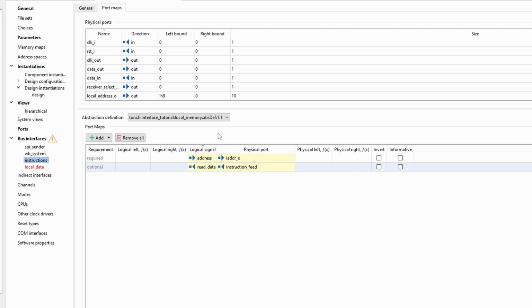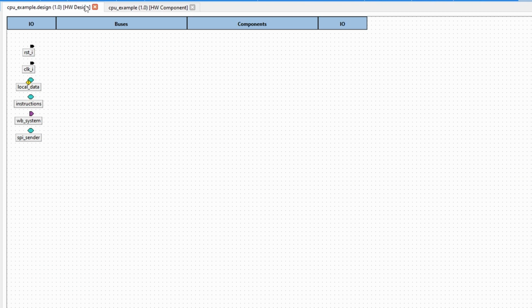Let's take a look at the hardware design. The individual ports and bus interfaces can now be found here. The shape and color informs of the type of connection endpoint. Black color is for ports. Turquoise are initiator bus interfaces. Purple is for system bus.